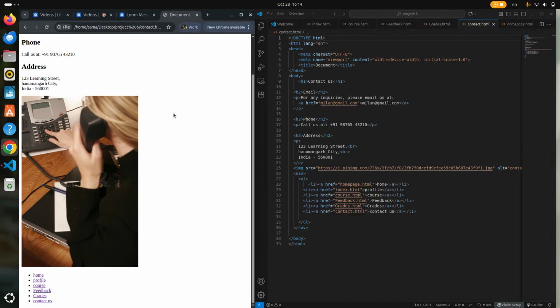Meta name viewport content width=device-width, initial-scale=1.0 makes your web page responsive. It adjusts to fit mobile, tablets, and desktop screens. Width=device-width fits the screen size of the device. Initial-scale=1.0 sets the default zoom level.